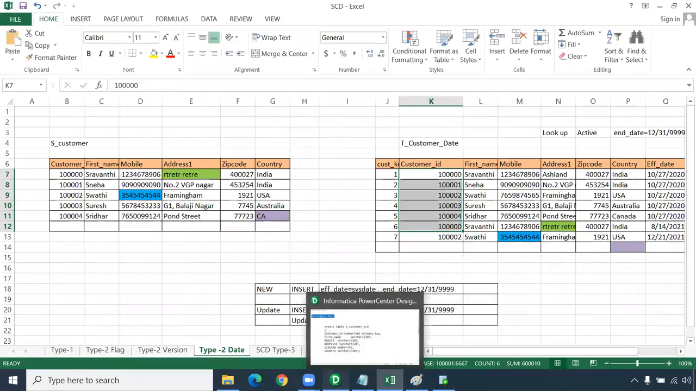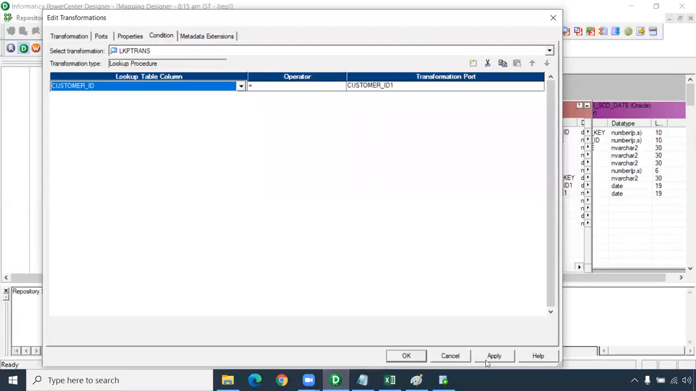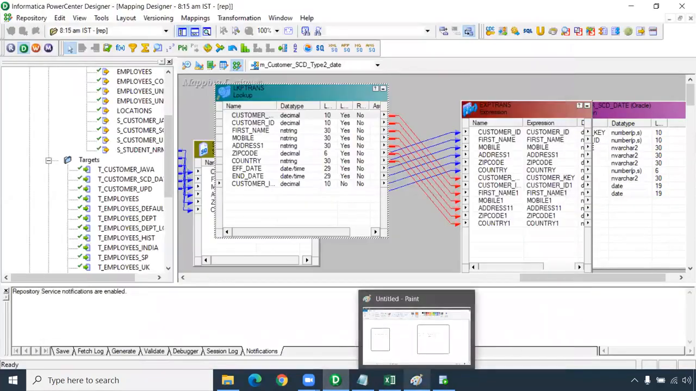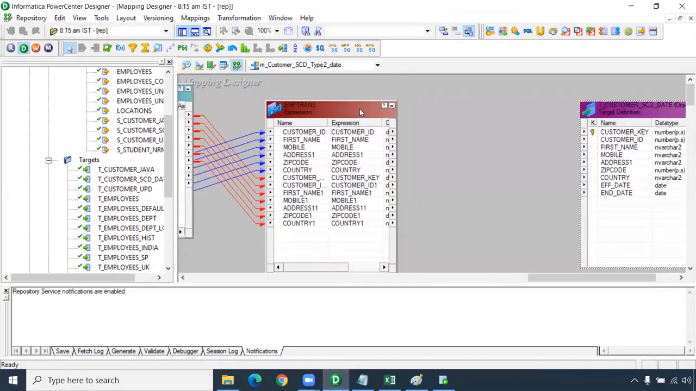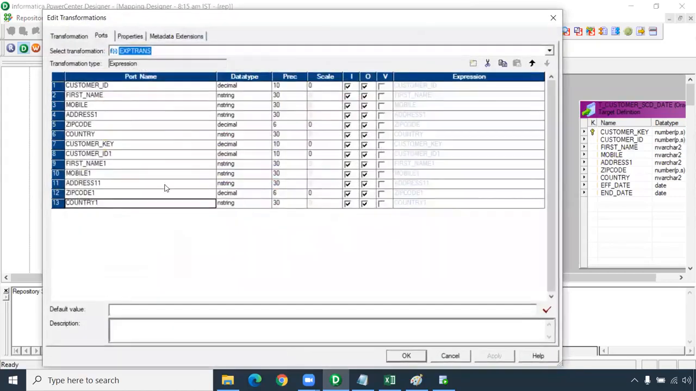So this is what I will go for. The customer ID equal to customer ID. Apply here, click on OK. So now we can go for the target and double click on it. If you want, you can rename these columns like lookup underscore. This is just for our convenience. We are renaming them with LKP underscore, LKP underscore like this.